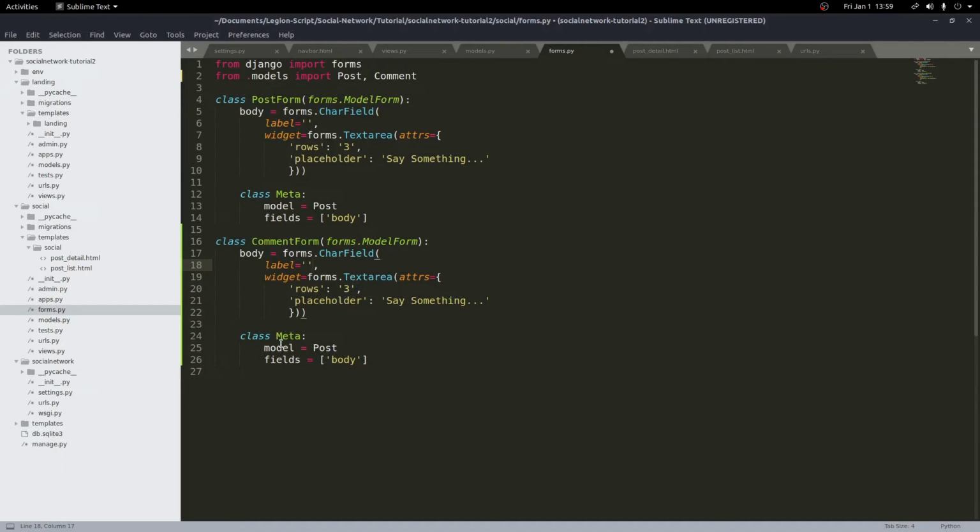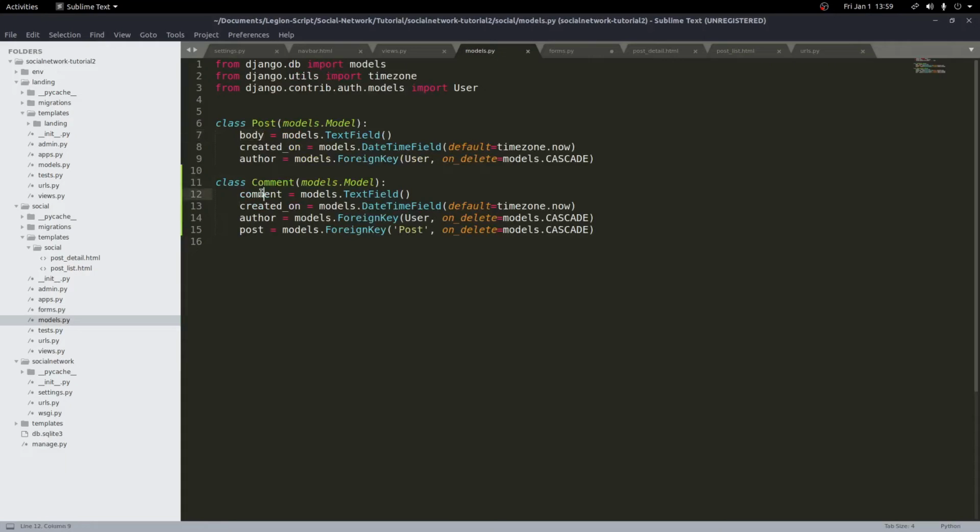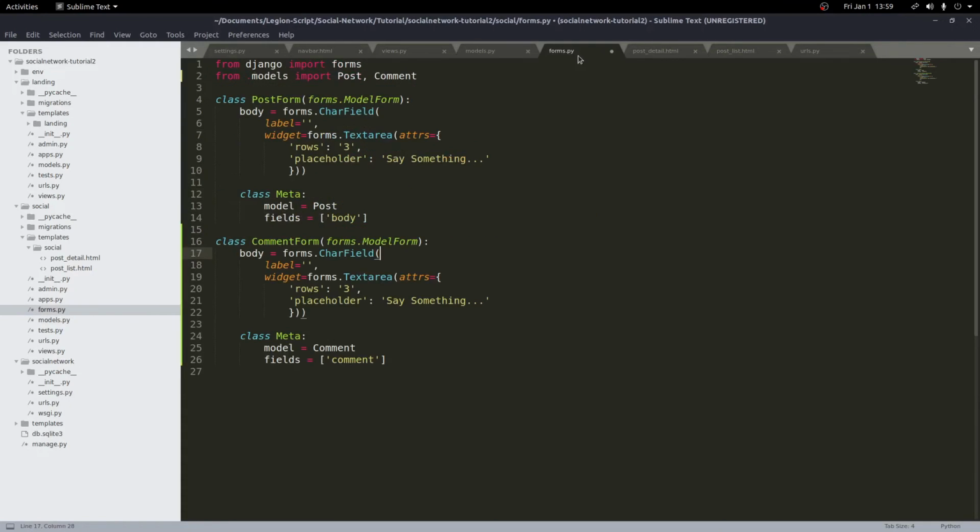Let's focus on this Meta class. First we need to change this model to Comment, to use our comment model instead. And the field will be comment, because that's what we called it in our models.py. We replaced body with comment right here, so we use that name here. And that will be the only field that shows up when we actually render this form.